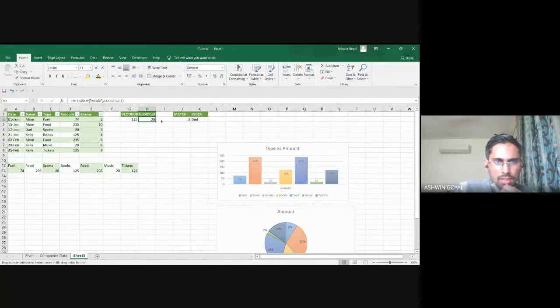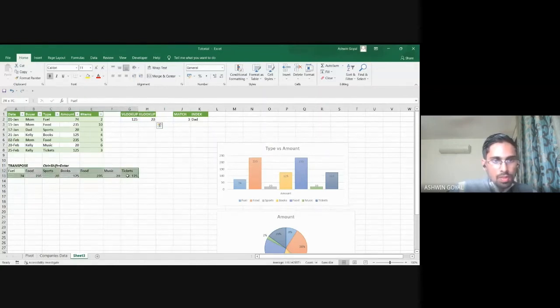What if I drag this to the right? Okay, this will not work. Yes. All right. I think you guys can now understand what is HLOOKUP and VLOOKUP. Very useful functions. All right. Let's move to the next function. If there are any questions here, please let me know.